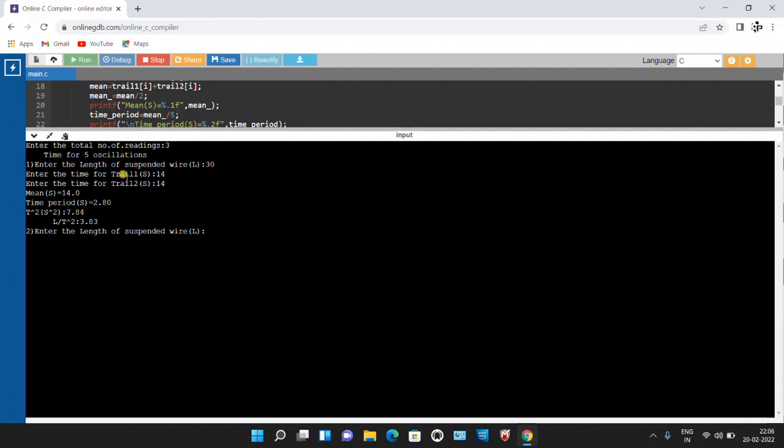We get the mean for trial 1 and trial 2, that's 14, and the time period for 5 oscillations, mean divided by 5, and finally the square of the time period, t square, is 7.84, and L by t square is calculated as 3.83. This is the reading for the first procedure.